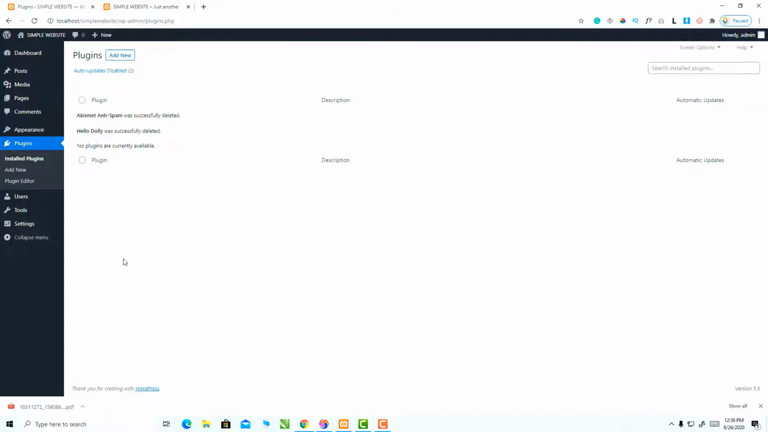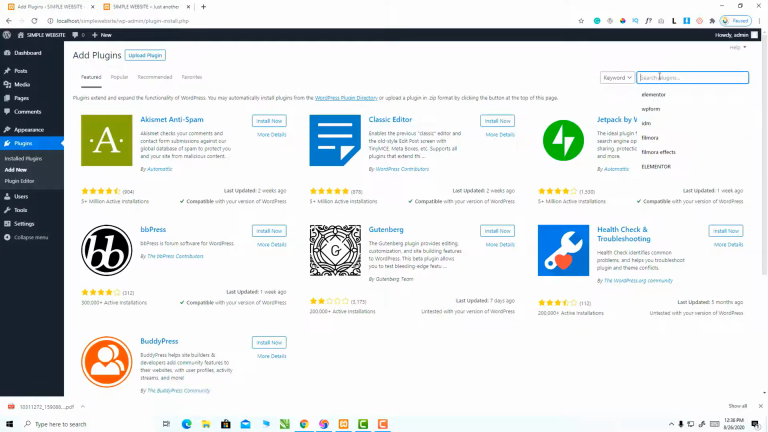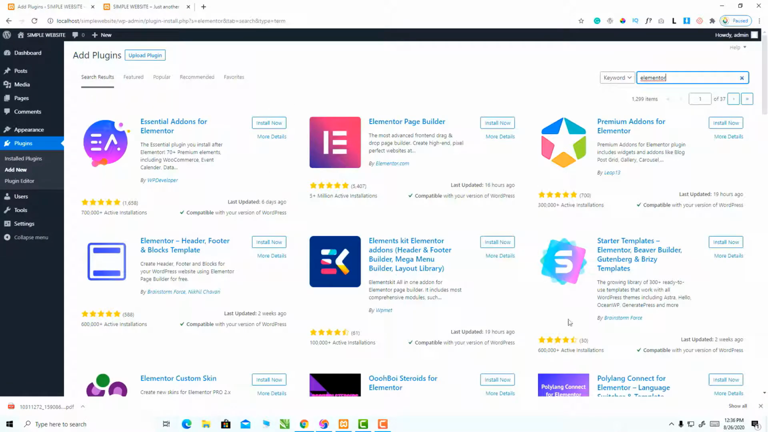So the first plugin we are going to install is called Elementor. So we will click here, and then we will click here, and then we search for Elementor. So this is the plugin we are going to install. Okay, so you just click here to install.